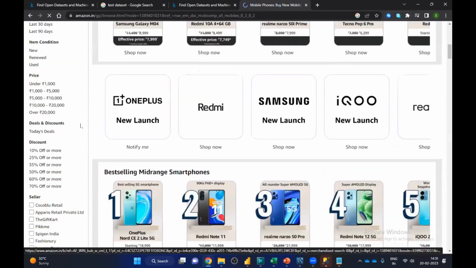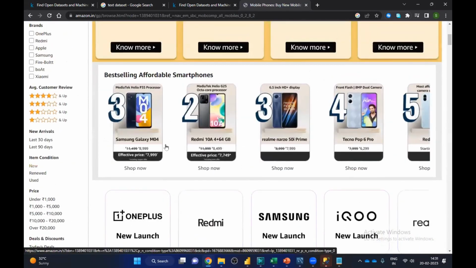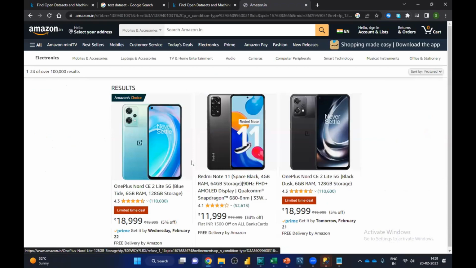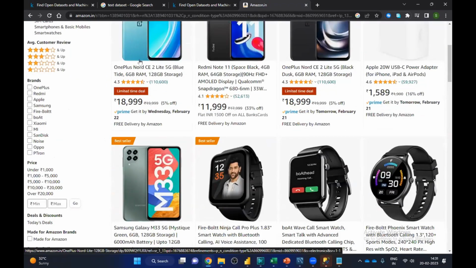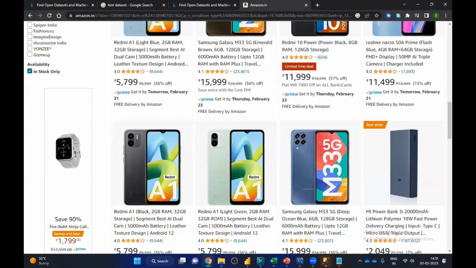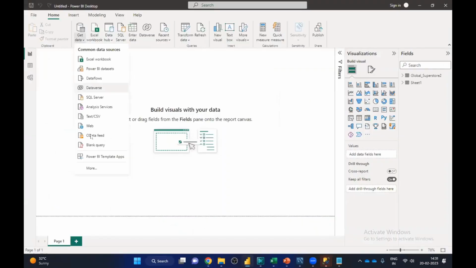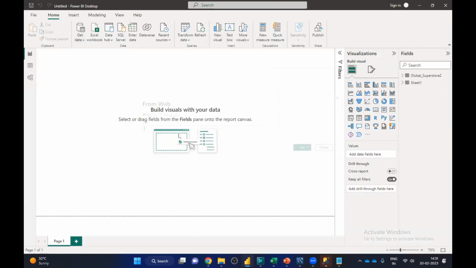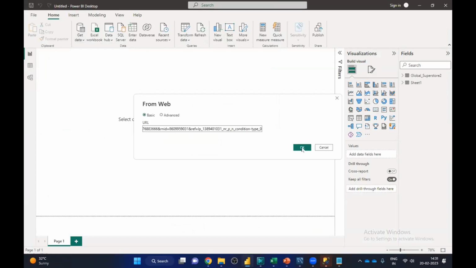Here also I have the new ones. Now it shows me multiple options, so it is easy to grab more things. Let's connect to the web and select the URL. Let's see if it will extract it.